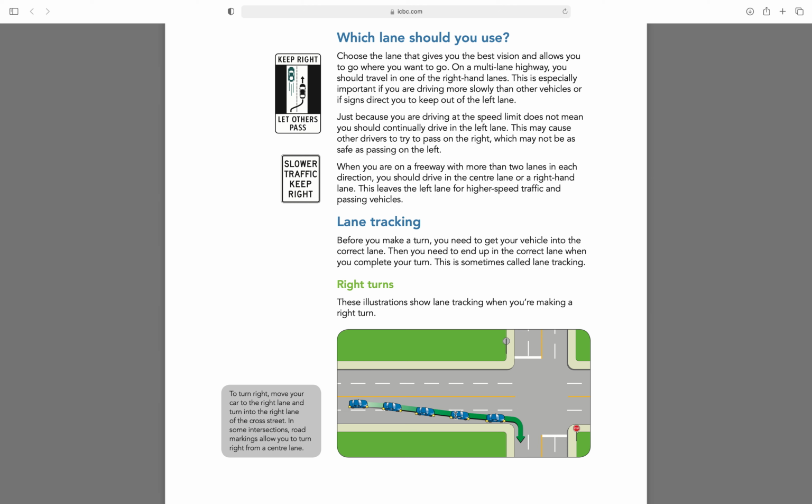This is especially important if you're driving more slowly than other vehicles, or if signs direct you to keep out of the left lane. Just because you are driving at the speed limit does not mean you should continually drive in the left lane. This is because other drivers may be trying to pass on the right, which is not as safe as passing on the left.